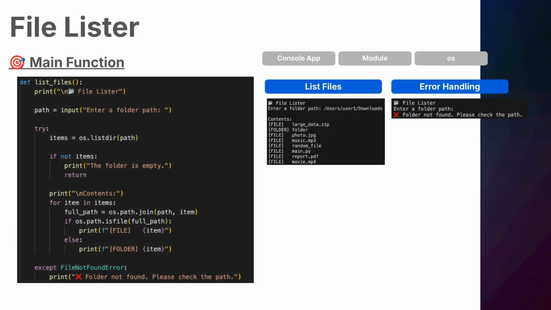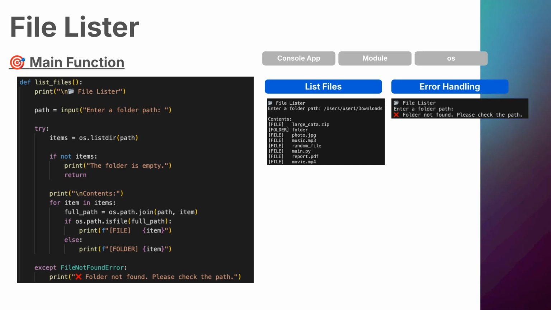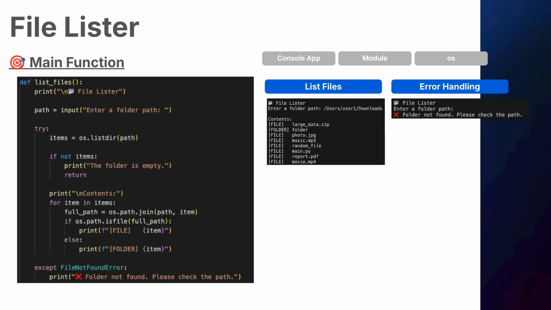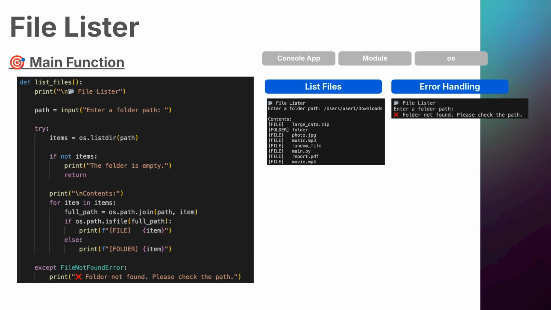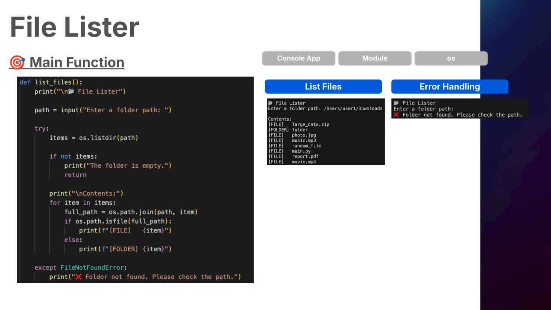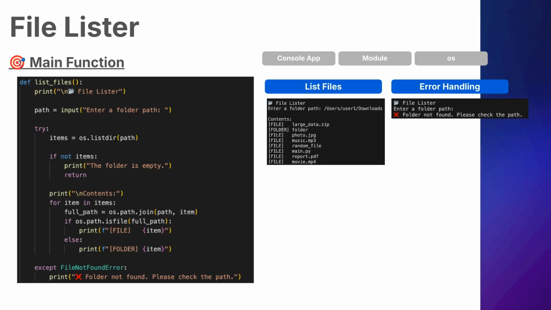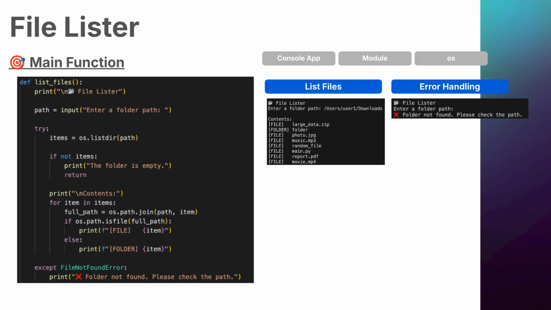Now let's take a closer look at the main function and see how the core logic of this program really works. Let's look at the try block. This is where the program attempts to load the folder using the operating system tools. When the program calls the directory listing command, Python tries to fetch all items inside the given path. If the folder exists and is accessible, the program receives a list of file and folder names.